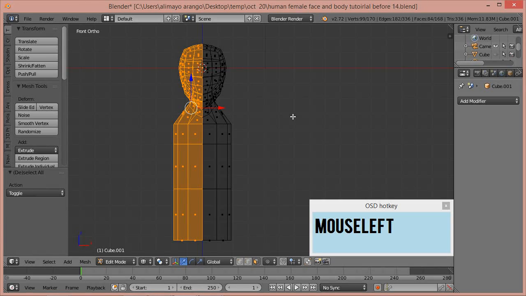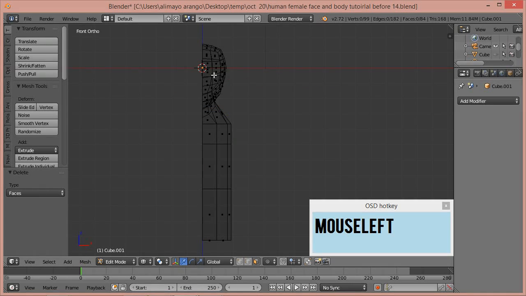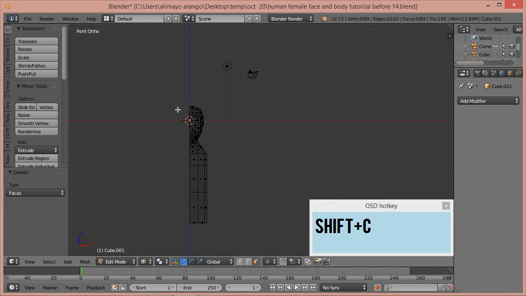And now with face select on, you want to make sure that you have your mouse over your 3D viewport, because your shortcut keys are dependent on what your mouse is over. So if your mouse is over your 3D viewport, you want to hit X to bring up your delete menu. Then you're going to select faces to delete these faces. And if you look right here, here's our 3D cursor, and our pivot point is exactly center. That's exactly what you want. If by some chance your 3D cursor is off, hit Shift C, it'll bring it right back to the center.